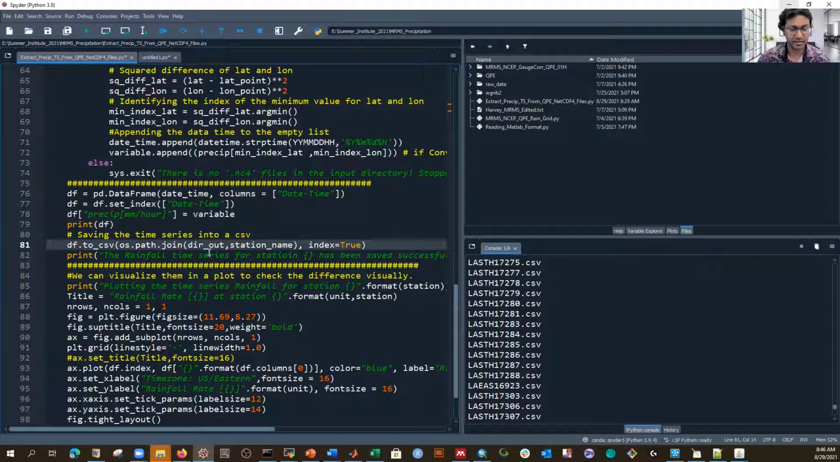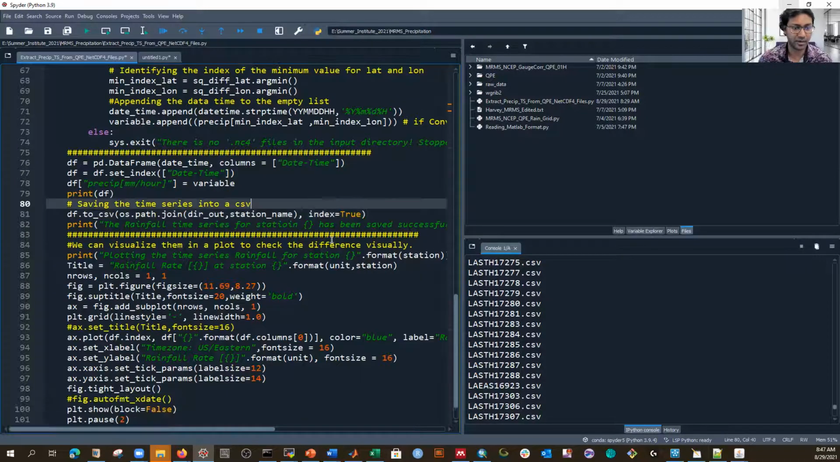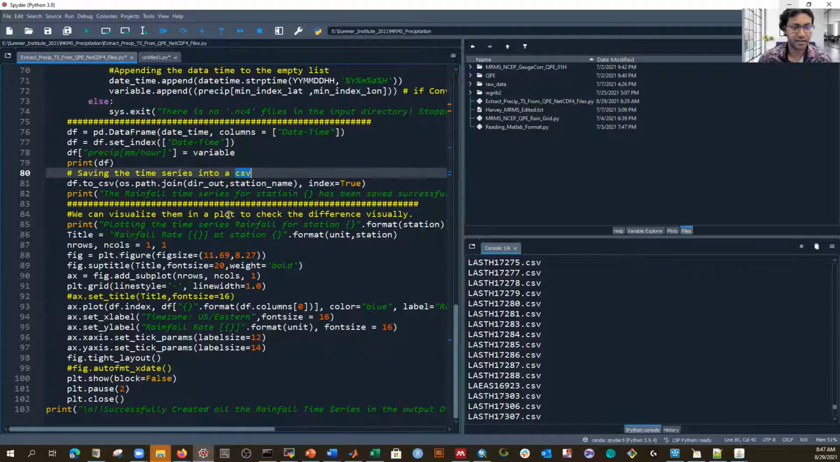See, now it is the standard command. It is saving this data frame df into a CSV file, and I'm assigning where to save. It's joining the output directory, as I mentioned in my previous tutorial, and I'm passing the station name. That's why I created the station name. And index equal to true means the date time index we created will be given as the index. Otherwise, it will create another column of numbers 1, 2, 3. And then it's done. Now I'm just plotting.